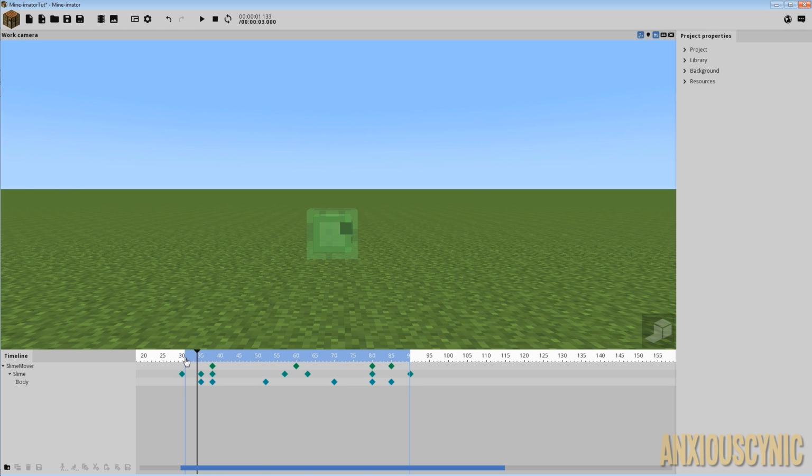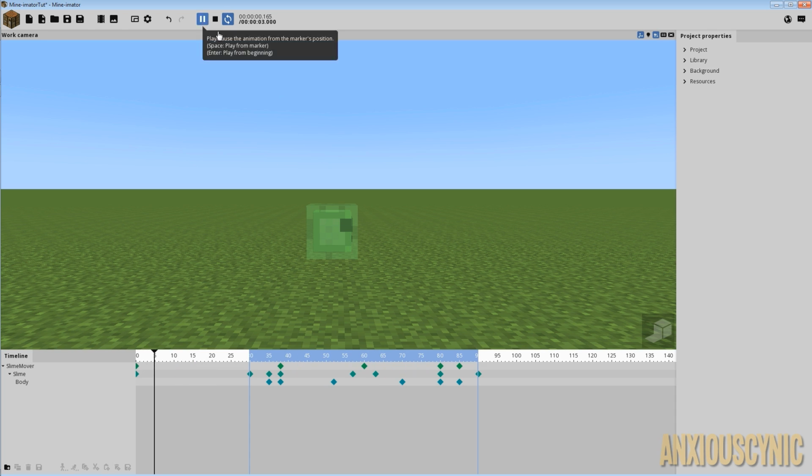Let's actually take this and do our little timeline selection tool here. If you're not sure about what that is, then I recommend you watch my tip video where I mentioned it. And let's play this in a loop.